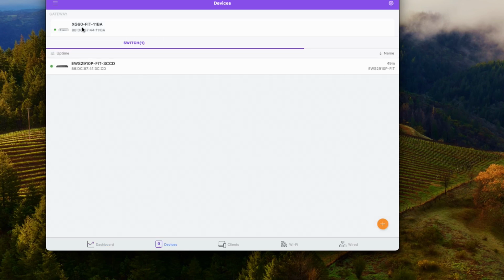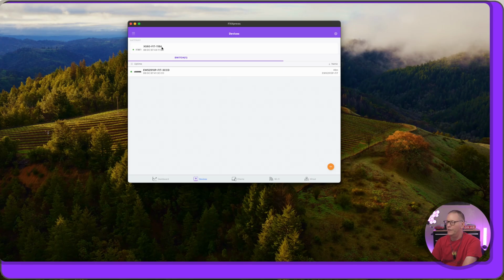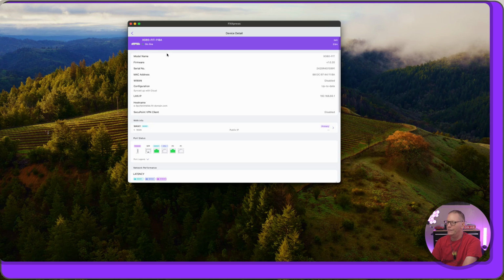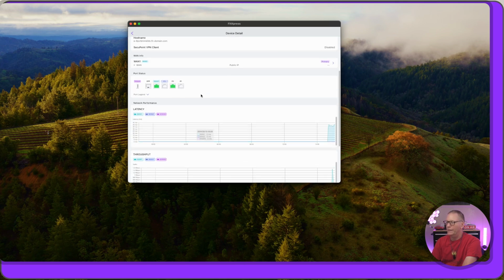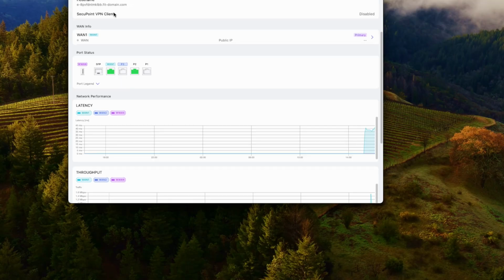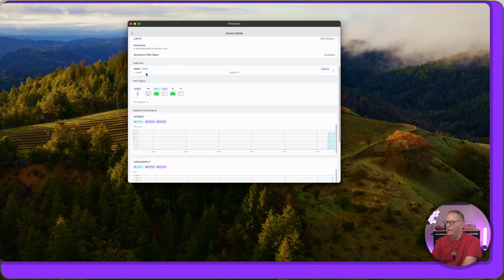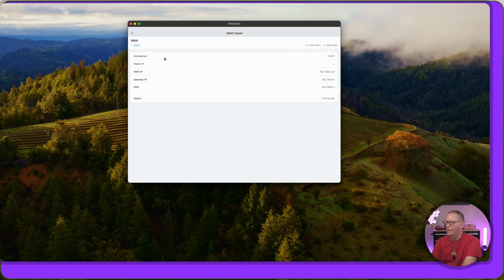We have our devices. So here's our gateway. If we click on that, it brings up the information about that. We can see we have a host name. We can use a VPN client. Our WAN one is up. And if we click on that, then it gives us our public IP, WAN IP, so on and so forth.